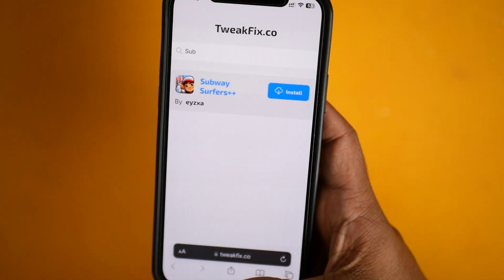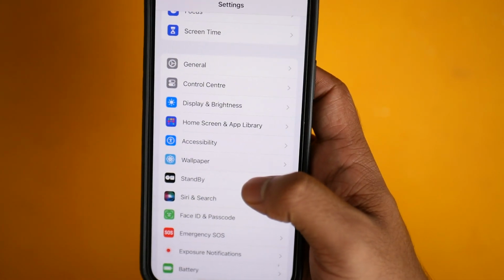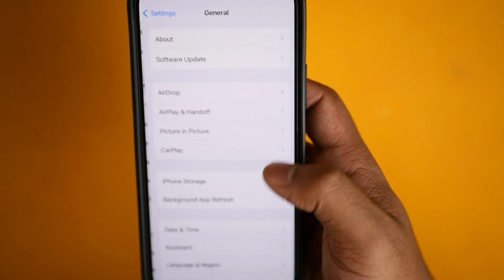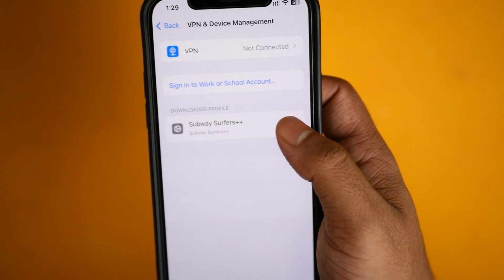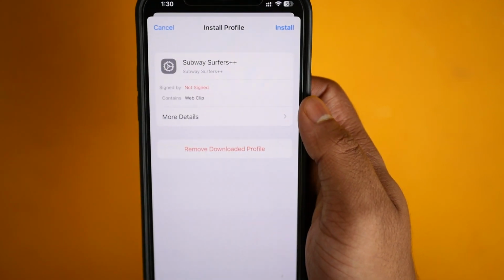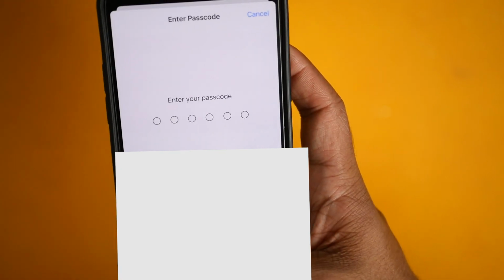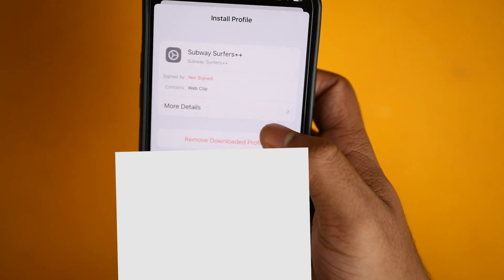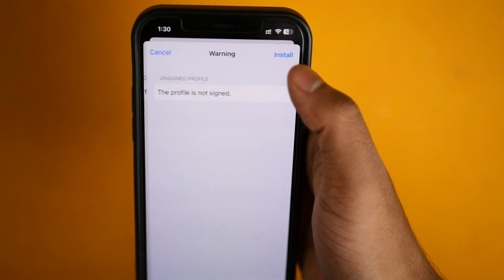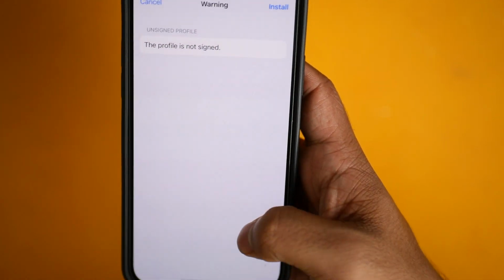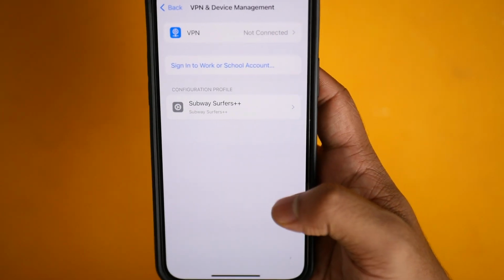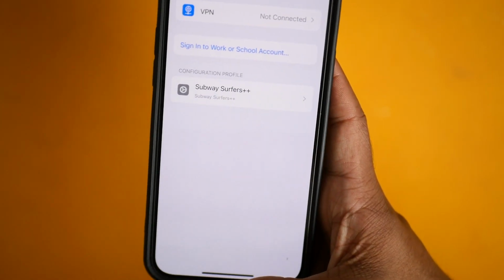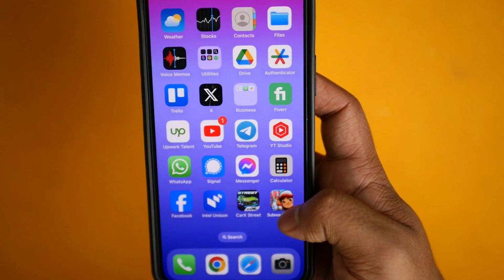Now go to your settings, general, scroll down and go to VPN and device management. Then click here Subway Surfers, install it, type your passcode, click next and install. Okay, now your app is installed. Now go to home and you will find your app.